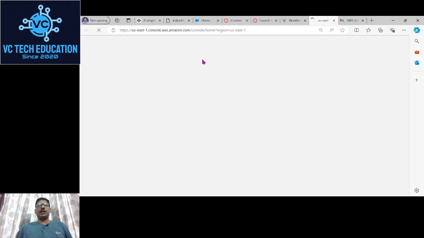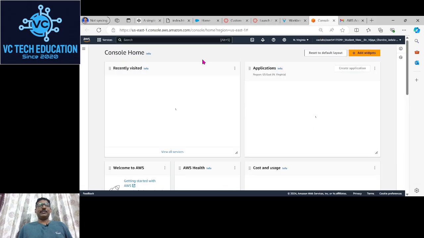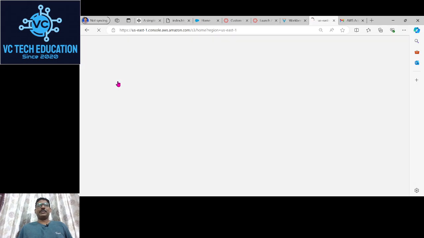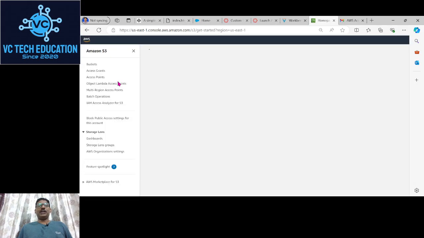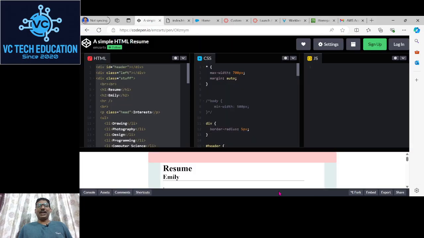Where I am using an S3 bucket. Before that, I have to create an index.html file where all the details of my resume should be there. For that purpose, I'm taking a sample environment, that is a sample HTML resume.